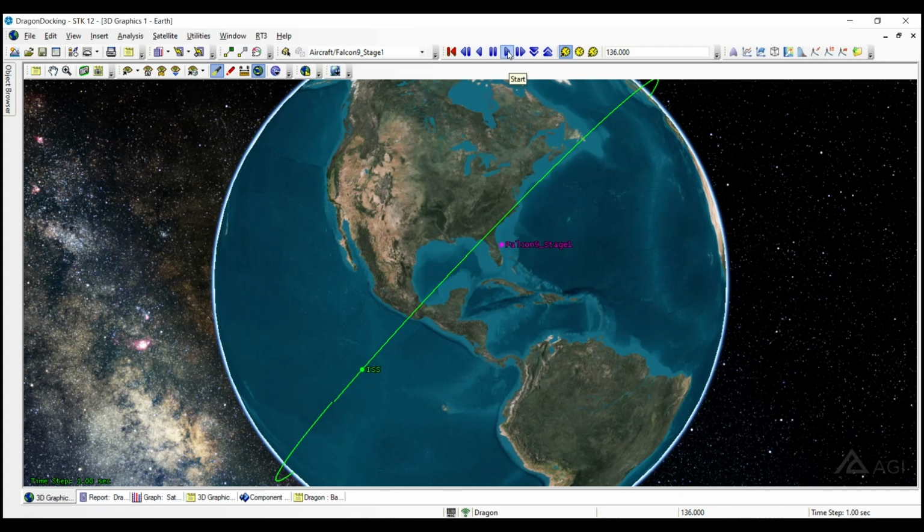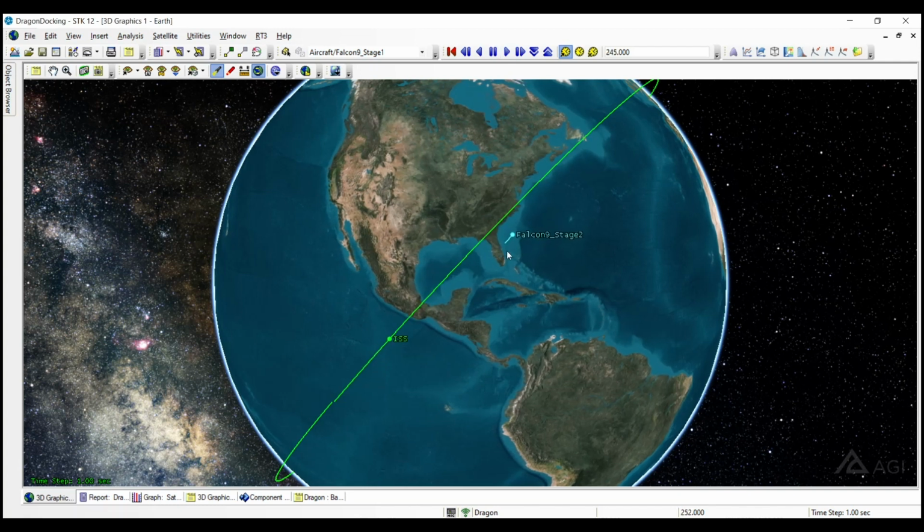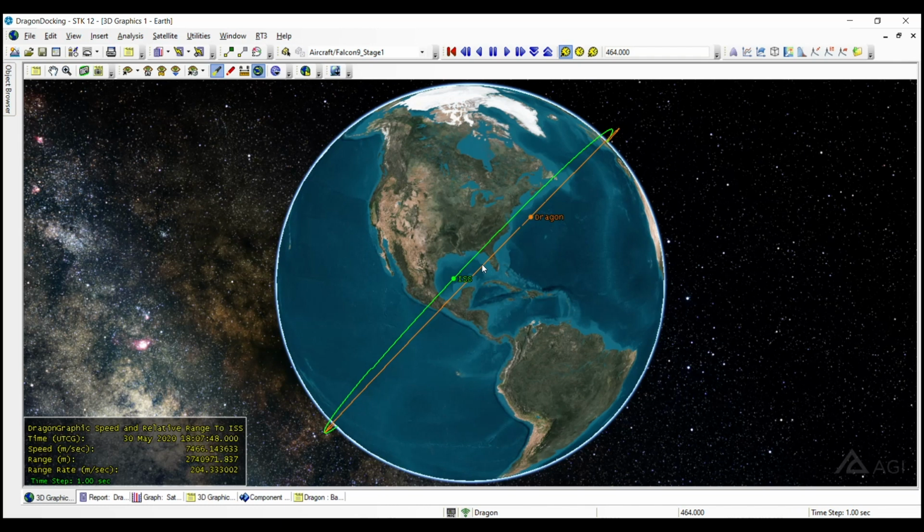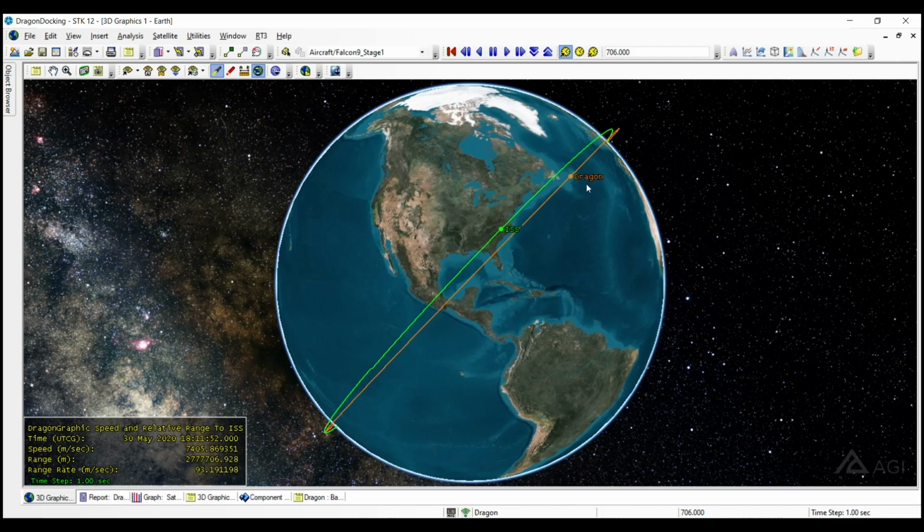Okay, so I'm going to just animate here. You can see the Falcon 9 stages 1 and 2 launch here, right in line with the International Space Station here. And then the Dragon is deployed from stage 2 there. And, just briefly, this first bit of the mission here, the launch mission, we did that with STK Aviator, which is a 6DOF full physics developed flight modeling tool.